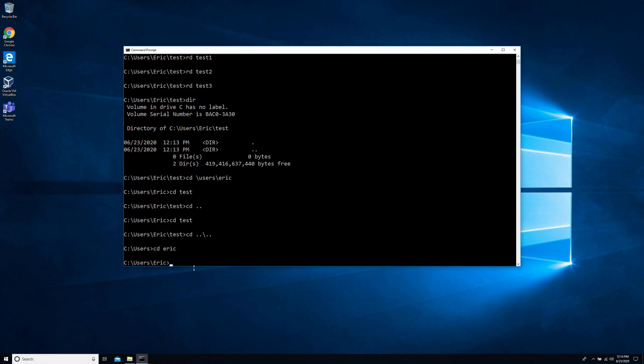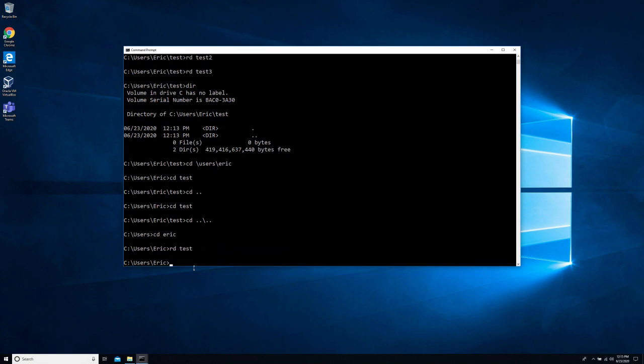So that's just a little bit how you can use CD and MD to create directories and navigate around directories and use the directory command in combination with that. So let's go ahead and remove our test directory, and let's jump back and look at another set of commands for copying files and deleting files.